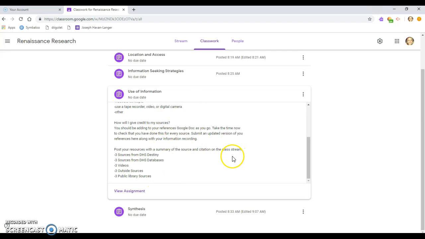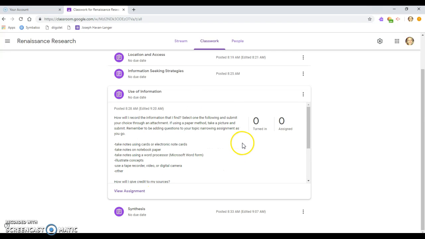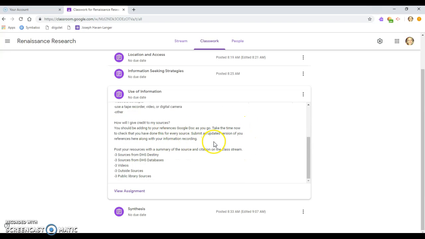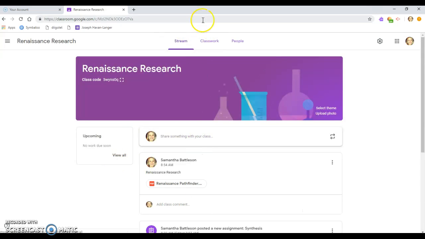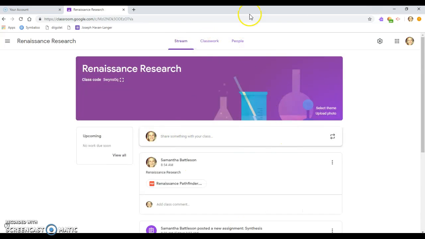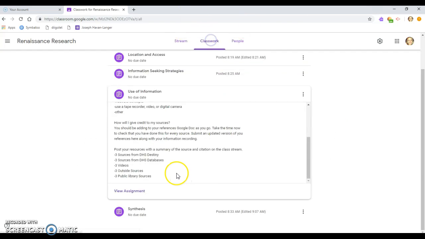So as you're doing this, you are also going to be posting as you go. So every single source you are going to post on our class stream, include a link if there's a link to it, and then you are also going to include a bibliography citation with every source. So if you are stagnating, you want to see what everybody else is doing, you will have access to that on the class stream, so you'll be able to collaborate with each other.